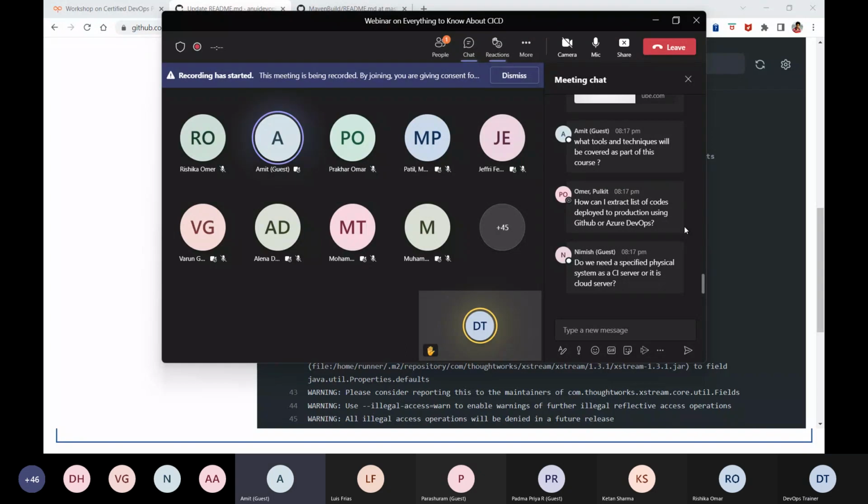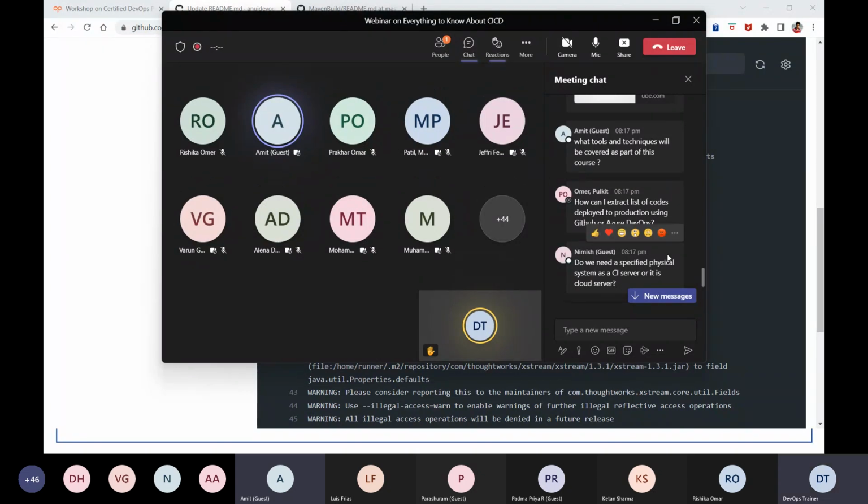After completion of this course, what certificates will we receive, or do we have to go through some certification? Some tests will be given to you by the DevOps University, and then that certification from the DevOps University will be provided to you. Okay, thank you.